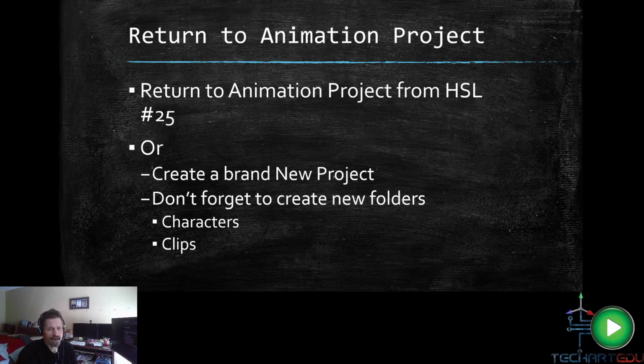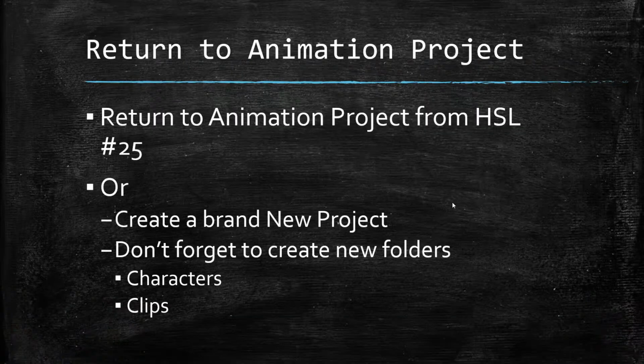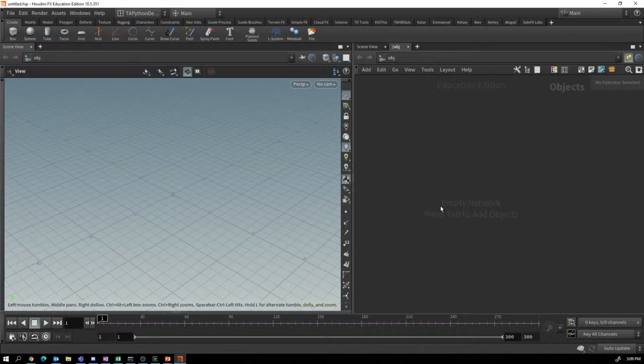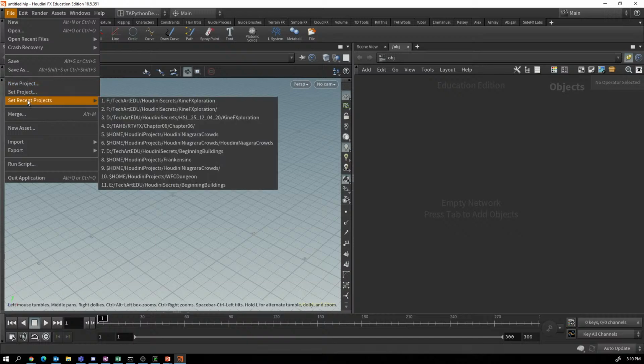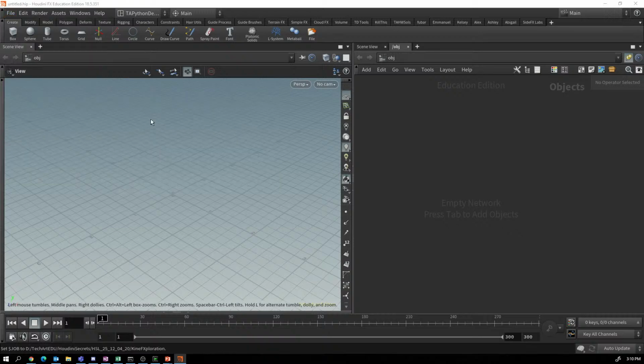All right, so I'm going to go and return to the Houdini demo and get things going from there. All right, bring this up. Where's my Houdini? There we go. Okay, so let's get this show on the road. I am going to return to the project that I started last week. And let's see, where's my project? Set projects. Okay, KineFX exploration. All right. Look at that. Here it is, the Houdini Secrets 25 1204 KineFX Exploration. I'm going to open that up. Okay, there we go. Now we've got this good stuff.